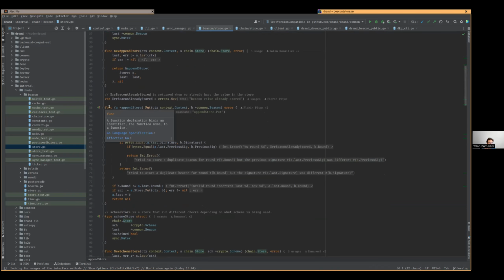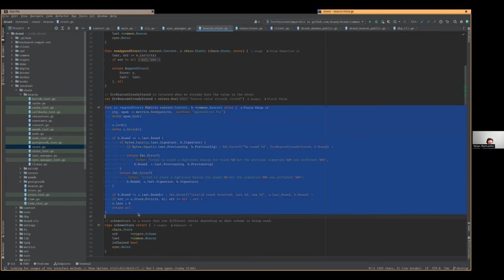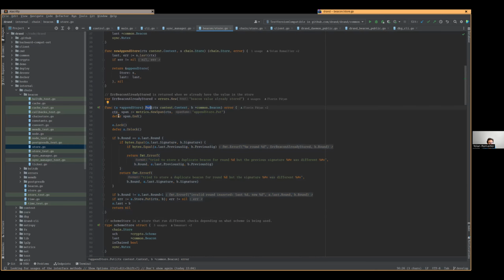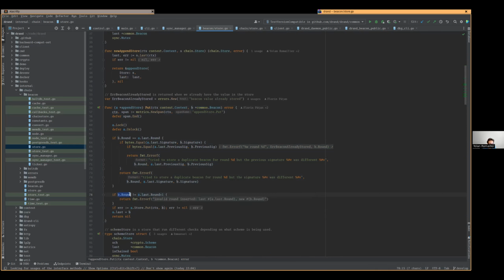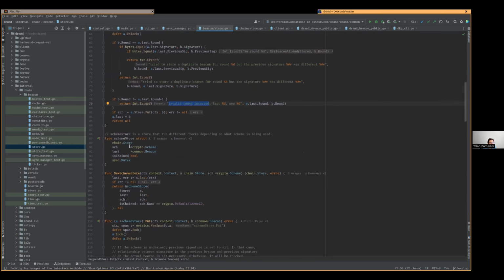And then for the put functionality, we overload it here using this function put that is going to check the append store last round against the beacon round we're trying to put in the store. If the beacon round is not exactly the last round plus 1, then we complain invalid round inserted, because we tried to store something that was not directly following the previous round we've stored, the previous beacon we stored.